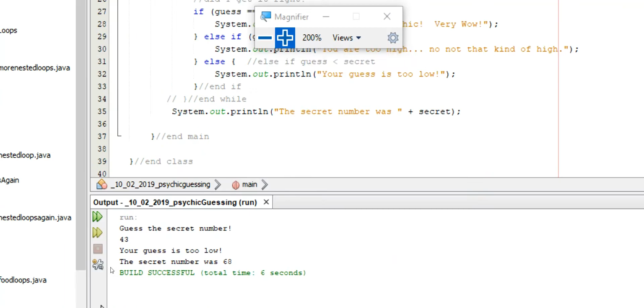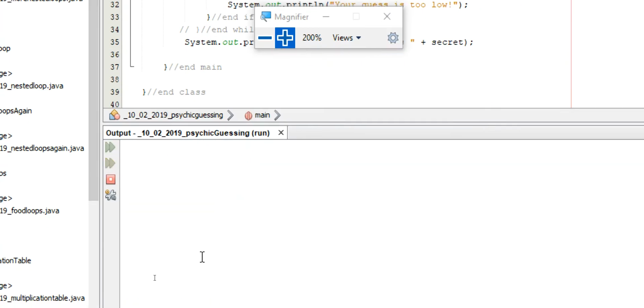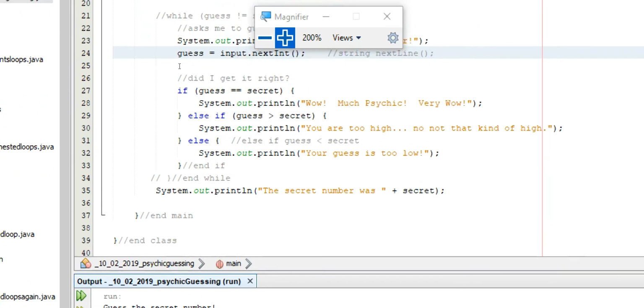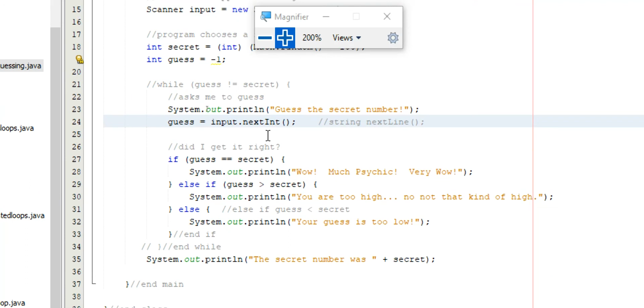So to show you how this looks, I run it. I type in my number, 56. My guess was too high. Not that kind of high. The secret number was actually 26. Now, the code for this is relatively straightforward.